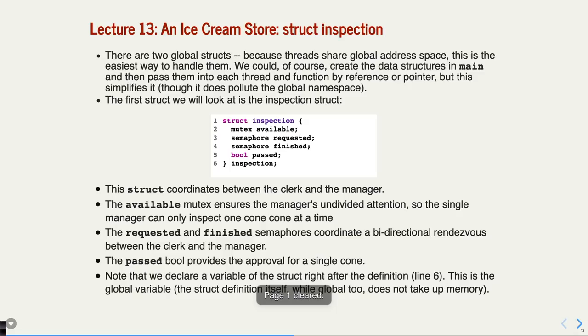All right, so that's how the struct works. What questions do you have about that struct at this point? Maybe you don't. We'll see it in action very soon.